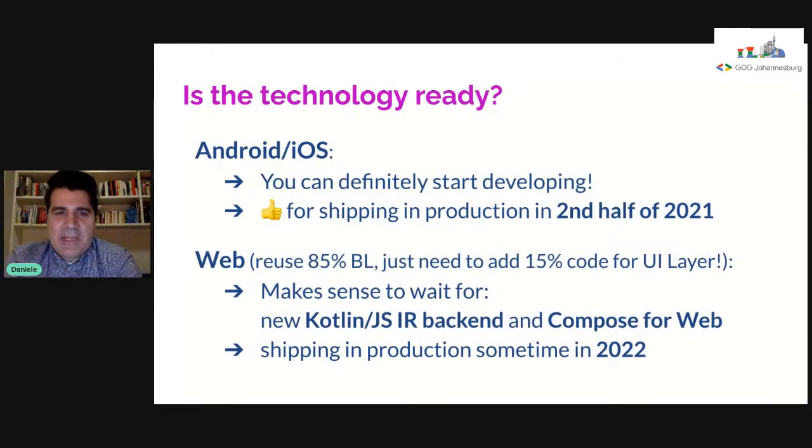So many would ask, is this technology ready? My answer is that it's definitely ready for Android and iOS, in the sense that you can definitely start developing. For shipping in production, it probably makes sense to wait maybe a few more months, until sometime in the second half of 2021, when I would say you would not have any real problem shipping to production.